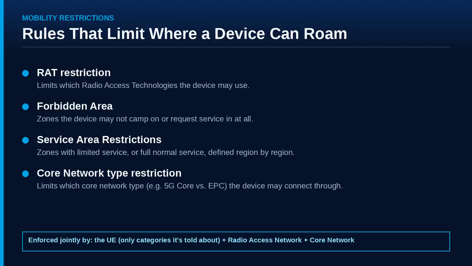Here's the part that matters. These restrictions aren't just enforced from one place. The functionality is shared between the device itself, but only for the restriction categories it's actually been told about, the radio access network and the core network. All three layers cooperate, so a restriction set centrally by the operator is actually respected everywhere the device might try to connect. Let's pull this all together.